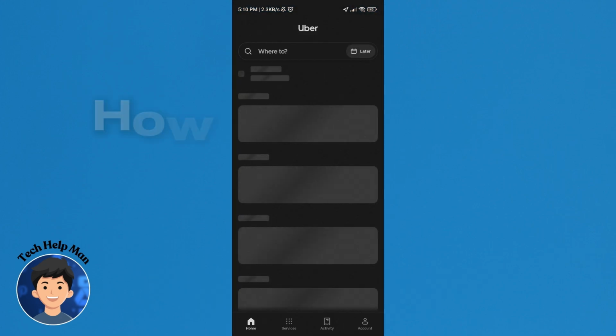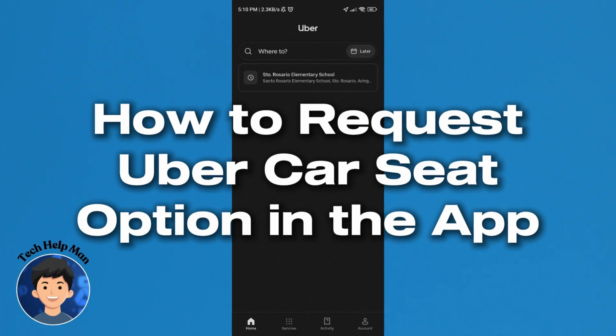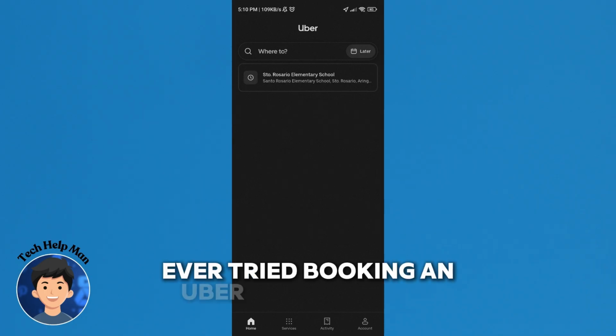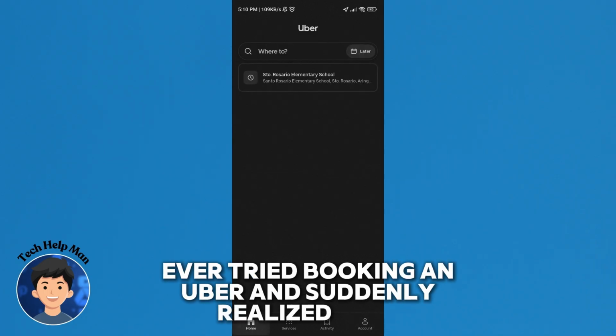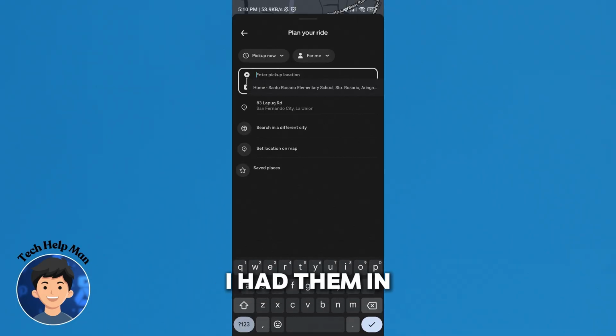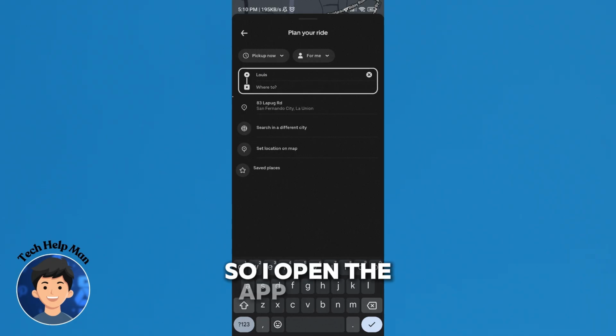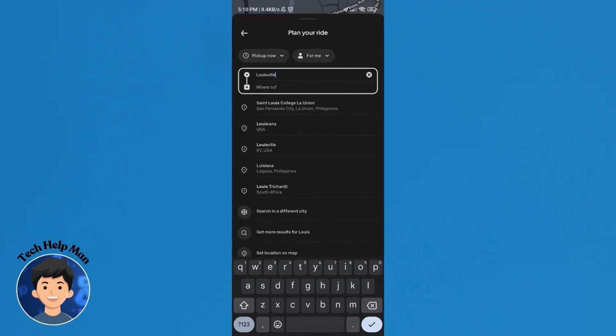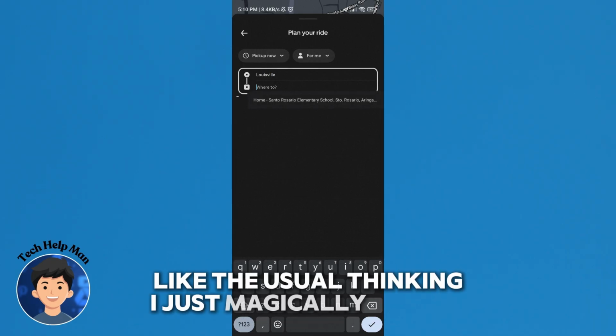Today, let me show you how to request the Uber car seat option in the app. Ever tried booking an Uber and suddenly realized, wait, where's the car seat option? Yeah, same here. I had that minute panic moment, so I opened the app, set my pickup and destination like the usual, thinking it would just magically appear.